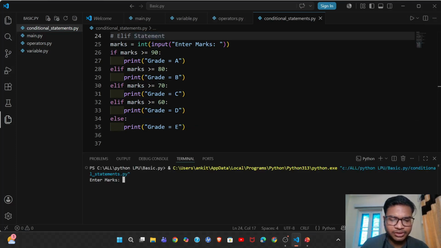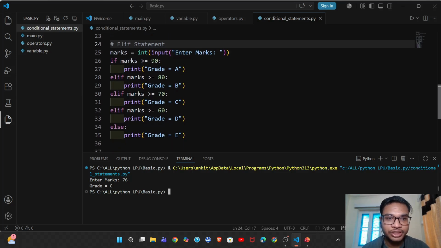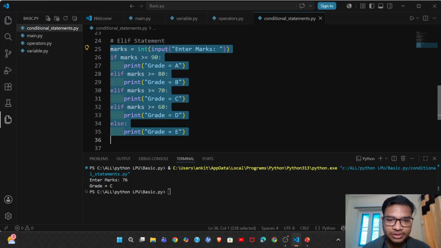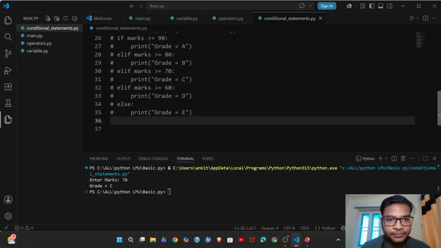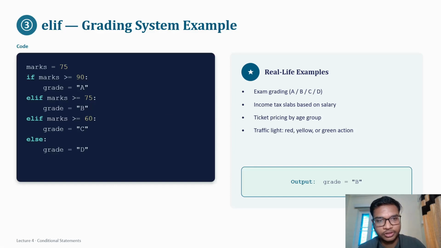Marks, what do you think? Let's take 76. Grade C. Why grade C? Because the elif condition is marks greater than equal to 70, so this is inside grade C. This is all about how the grading system works based on the elif condition. Just see how important it is. If you have any yes or no question, you have to deal with the elif condition. Now I think this is enough for elif, and let's move forward.